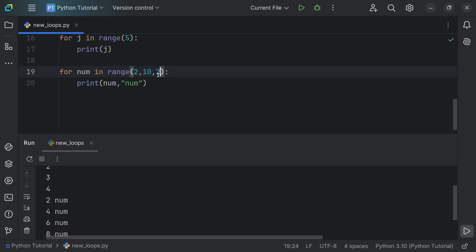Now let me change this to the stepping as 1. So if I change the stepping to 1, you can see 2, 3, 4, 5, 6, 7, 8, 9 will be the output that we are going to get. So here you can see we have got the result. Now let's change this to 3.